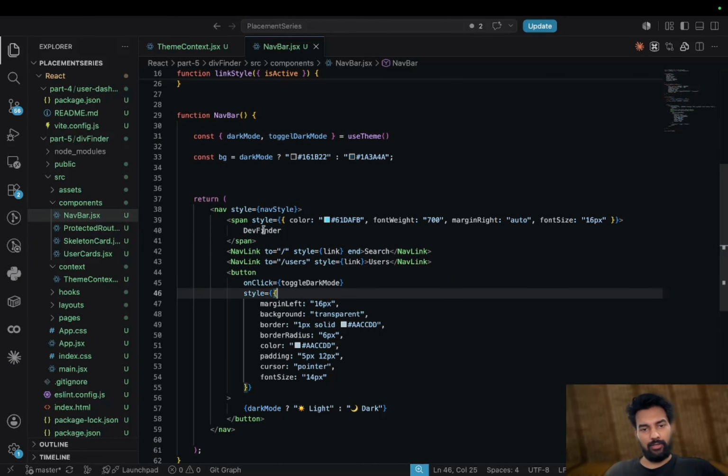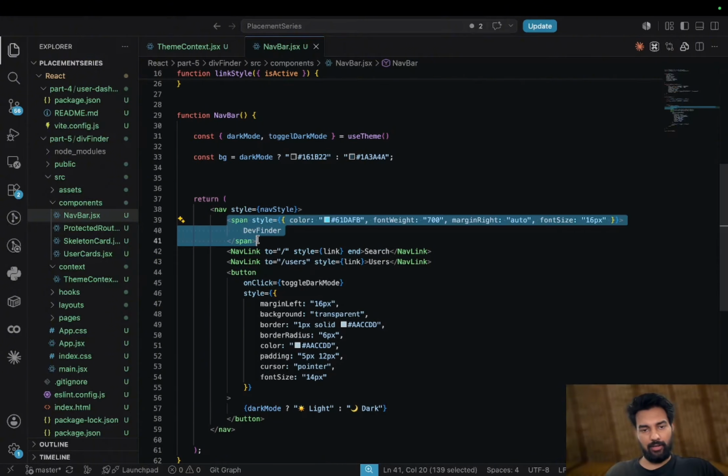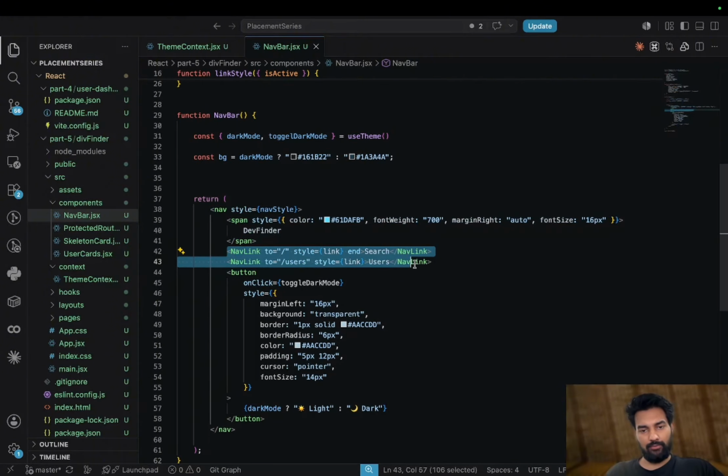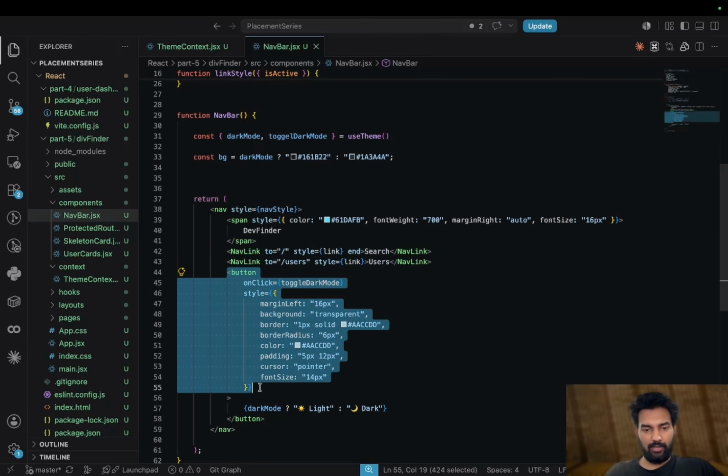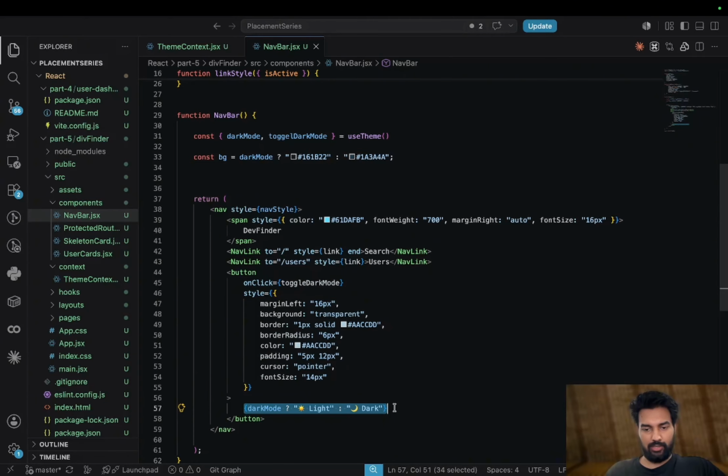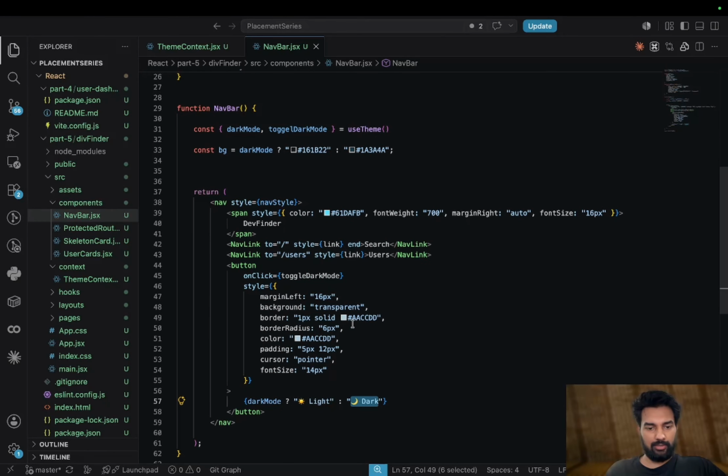So we have a little bit of change here. We have added a span. Here we have two nav links, search and users. One button is added with some styling, and the dark mode is added. Here we will have the toggle: if dark mode is true, then we will show light, otherwise we will show dark. So this toggle is there.